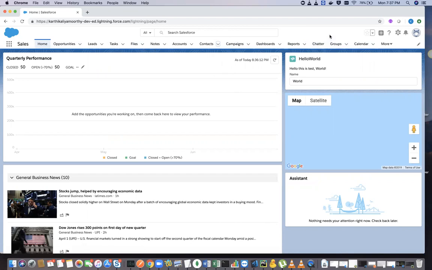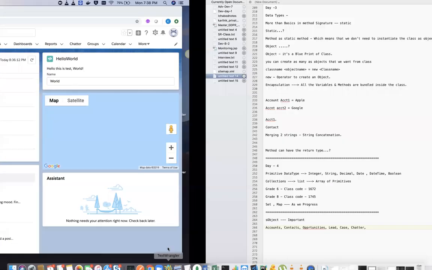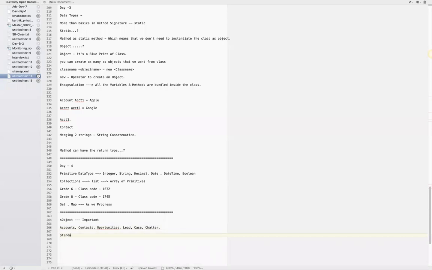Okay, now we know two types of objects, right? One is the standard object, the other one is the custom object. We can define the S object as either a standard object or a custom object. Now we know the difference between the standard object and custom object. That will be one of the interview questions.